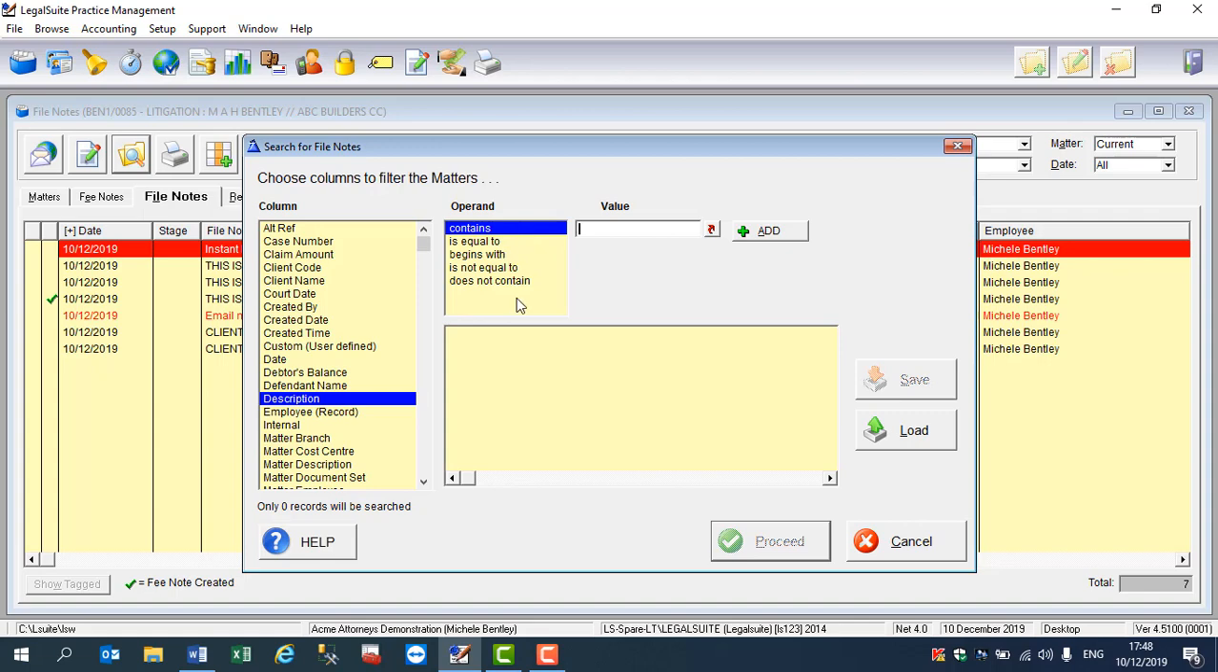Your other option is equal to, which means you would have to put an exact sequence of letters. Begins with, you would need to insert whatever the file note started with. Is not equal to is a negative value, and does not contain is also an exception. So I'm going to use contains, which means the program will search all file notes for anything containing, and at the value I'm going to put the word appointment. And I'm then going to say add.